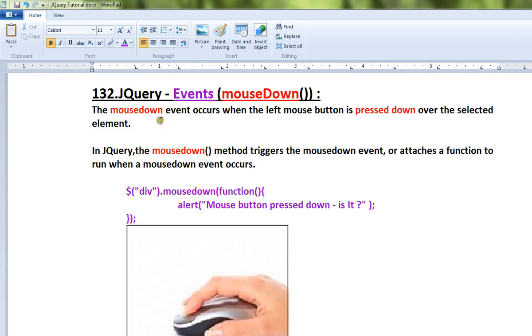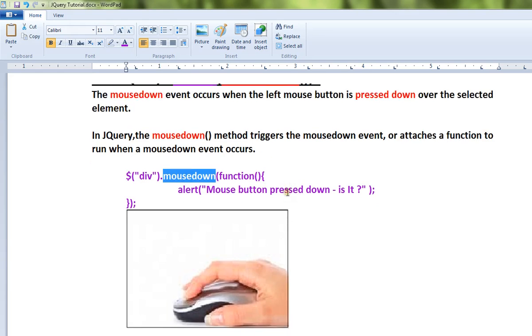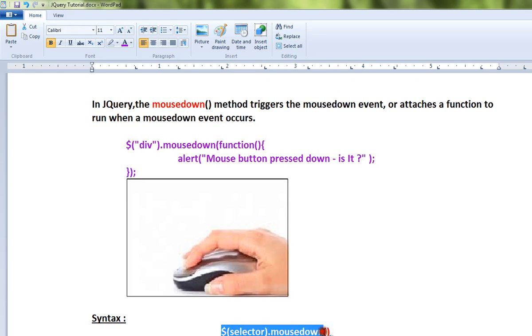First of all, the Mousedown event occurs when the left mouse button is pressed down over the selected element. Look at this picture. So if you click on the left mouse button, the Mousedown event occurs. Okay, so we can capture that event using this Mousedown API. So this is the syntax for the Mousedown method.